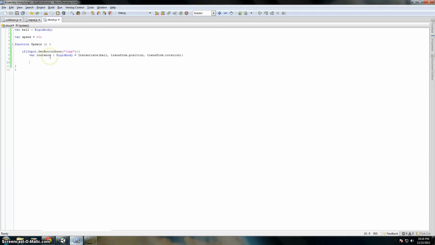So let's go back to our script. Let's go to instance.velocity because we're going to add a velocity to it, which actually makes it go somewhere. And then let's do transform dot transform direction. Let's make a vector 3. Let's go to 0, 0, then let's do the speed, which is 20.